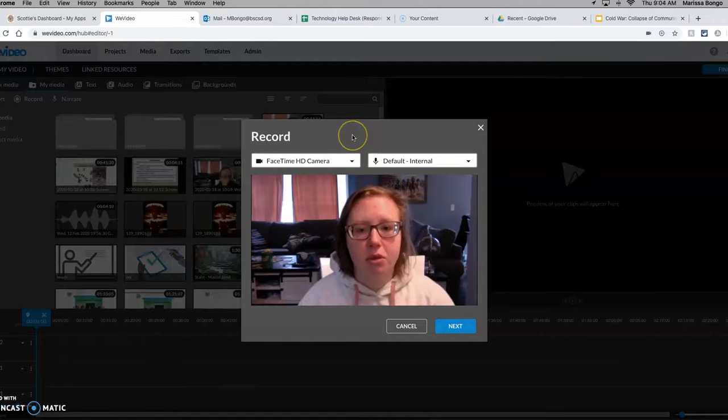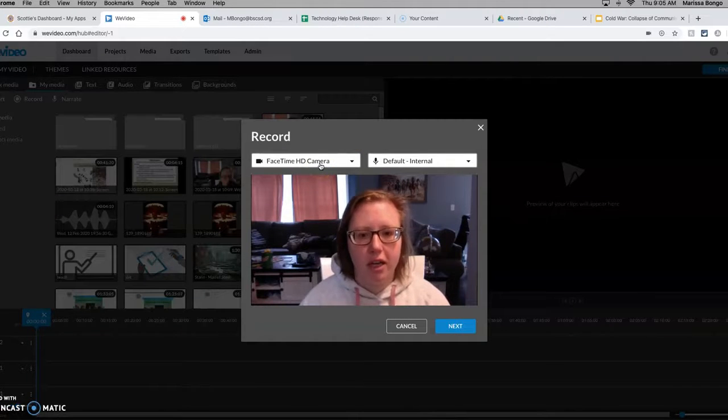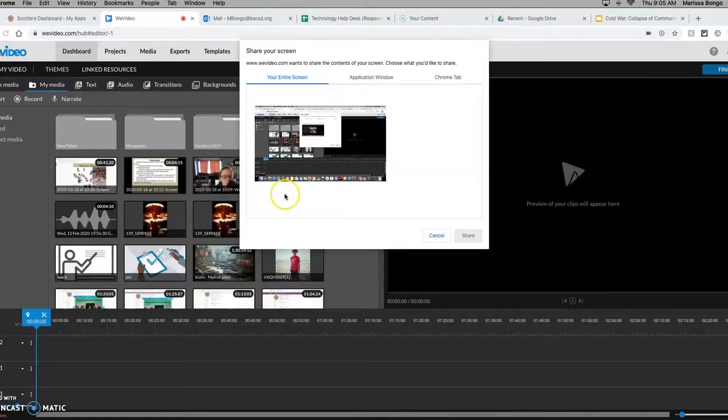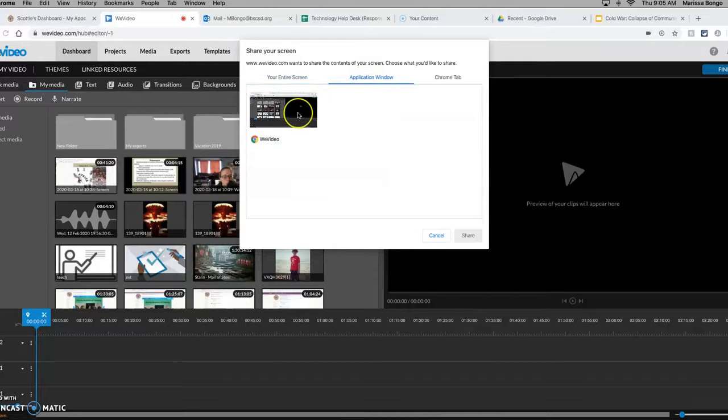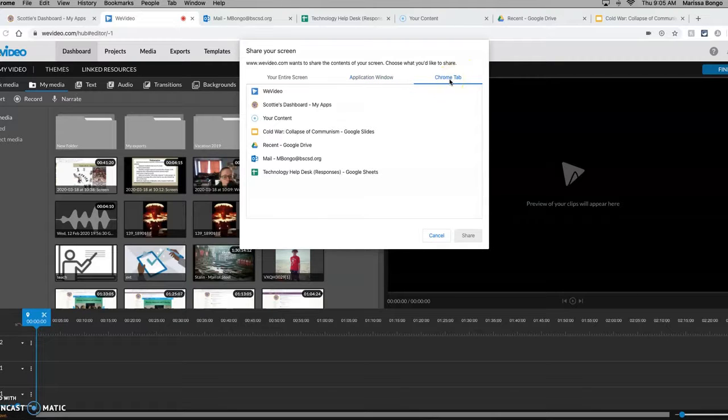And it's going to ask me which camera I want to use. So for right now, it's going to be the default camera and the default microphone. I'll hit Next. It's going to ask me, what do I want to record? Do I want to record my whole screen? Do I want to record just a window, so like just this Chrome browser? Or do I want to record just a Chrome tab? So say you have your notes open in a tab and you only want to do that, then you can choose the tab to record.